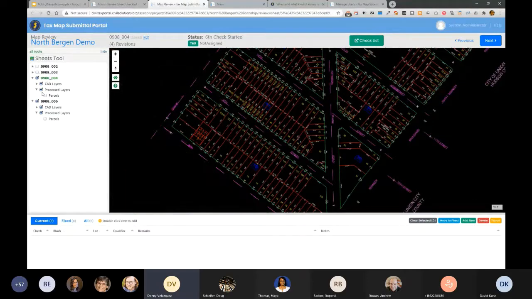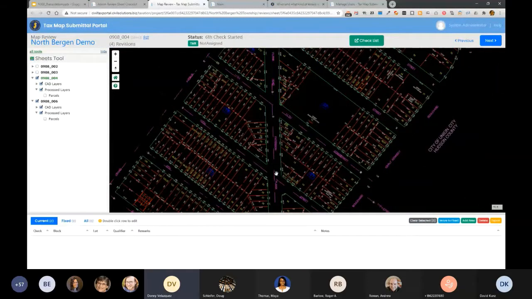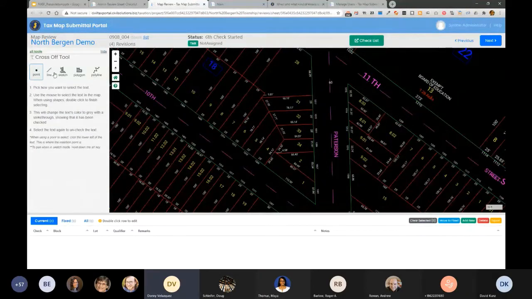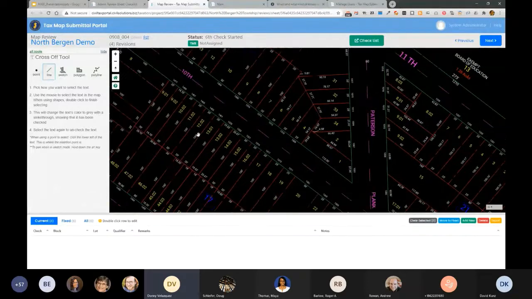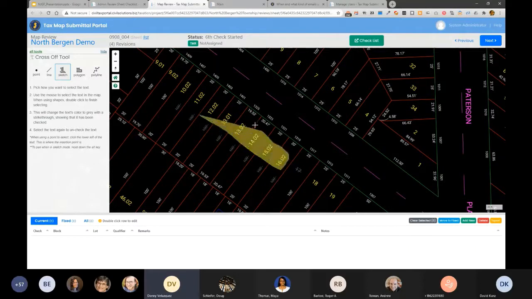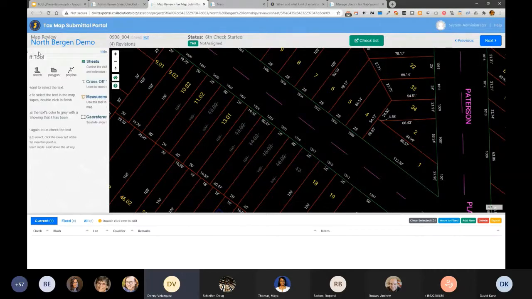All right, so let's shut that off. Let me show you the other tools here real quick. Like I said, we try to mimic their marker tool. So if they want, they can check dimensions, let's say, to know that they looked at it, or that they checked these blocks. You can do a sketch too, which comes in handy. There you go. You can uncheck it, obviously. That's the cross-off tool.